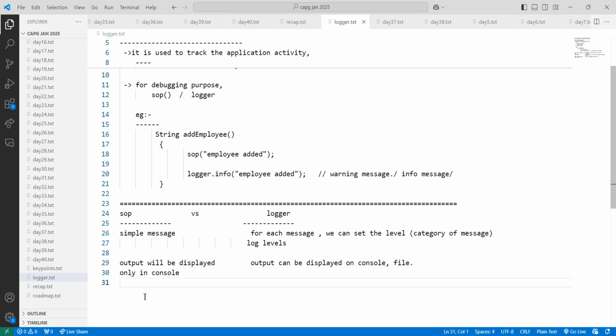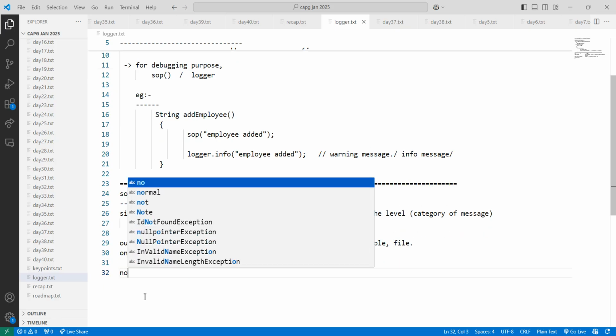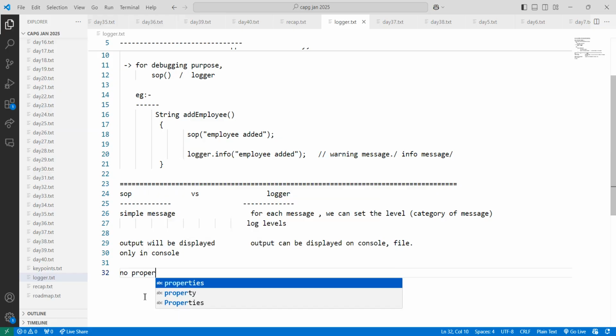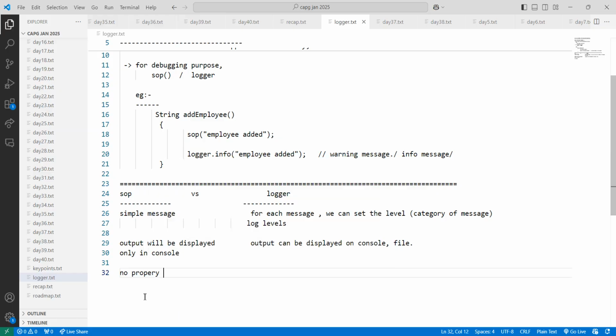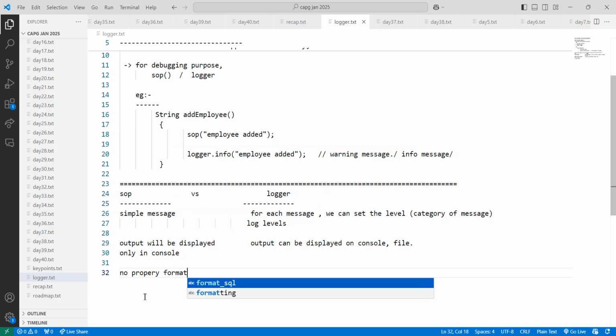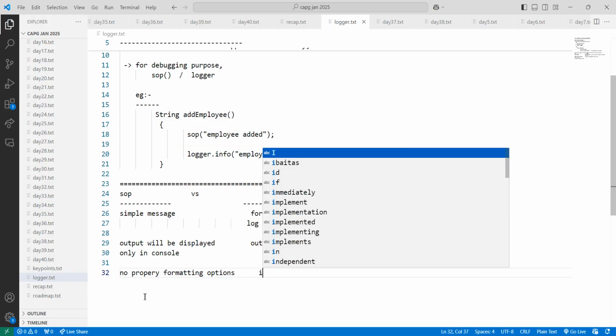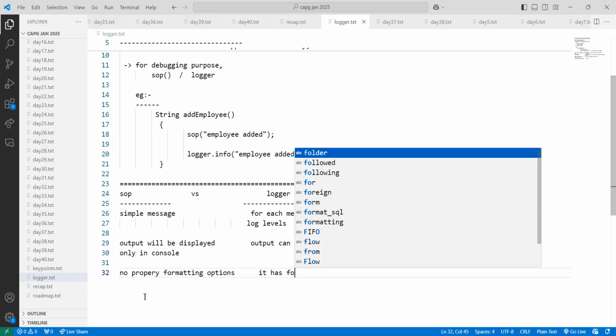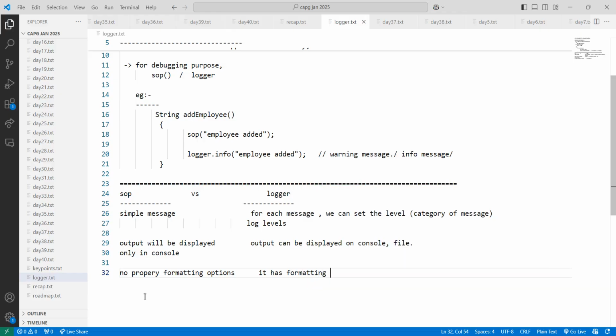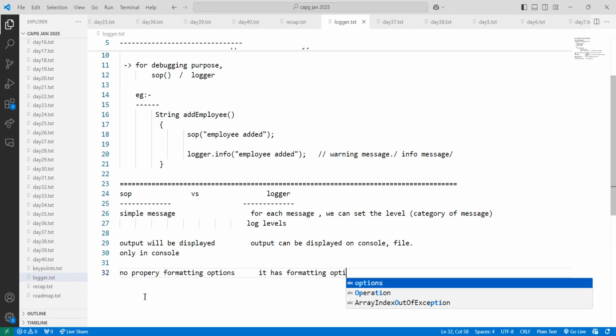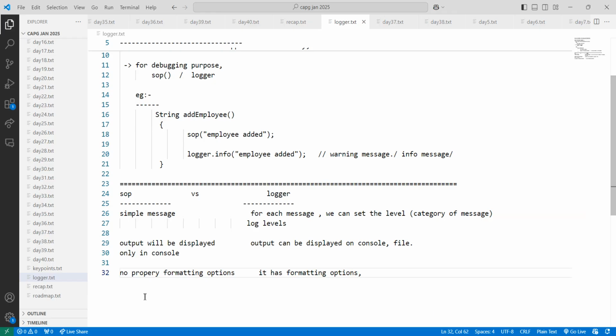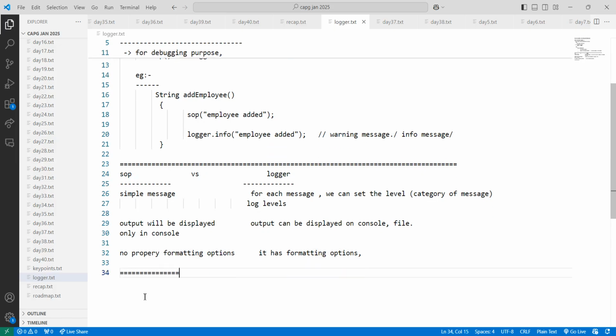Next, SOP has no proper formatting option. Here, logger has formatting options. You have a lot of formatting options available. I'll tell you the formatting options as well. Now we'll see this one.